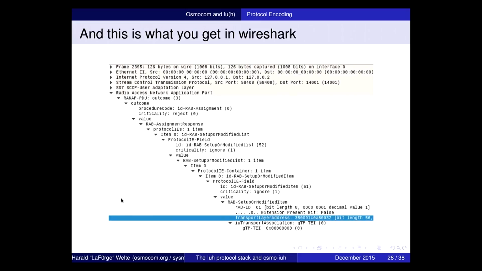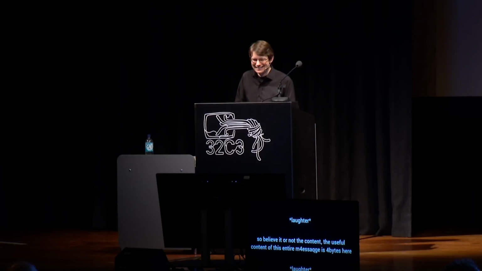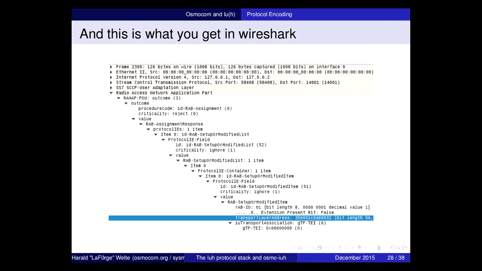And you end up with messages looking like this in Wireshark. Believe it or not, the useful content of this entire message is 4 bytes. The Z0 is the 4 bytes starting from Z0. And those people who have seen an IPv4 address in a 192.168 address range will recognize those bytes here at the end. So the Z0 is 192 and so on.